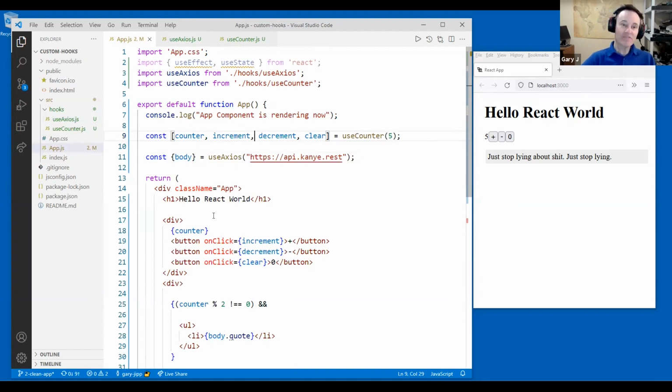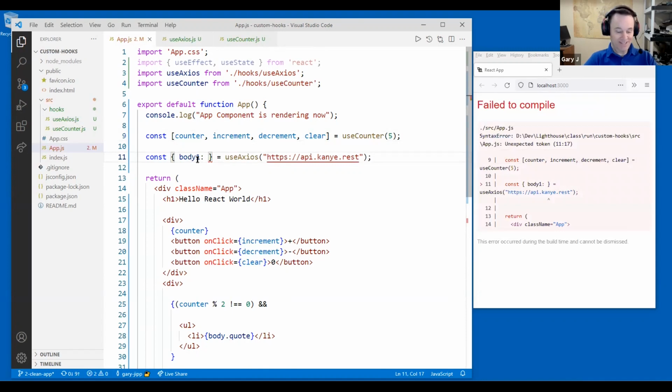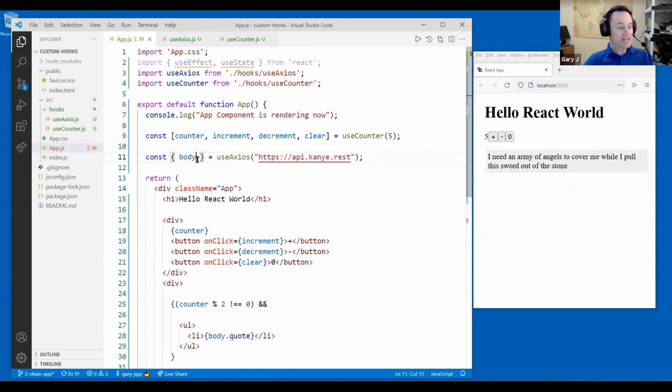So there's advantages both ways. With an array, you can change the name. With an object, you're stuck with that name. It's body. I have no choice. I mean, I could do body: body1, but that gets ugly. So it's a design choice.